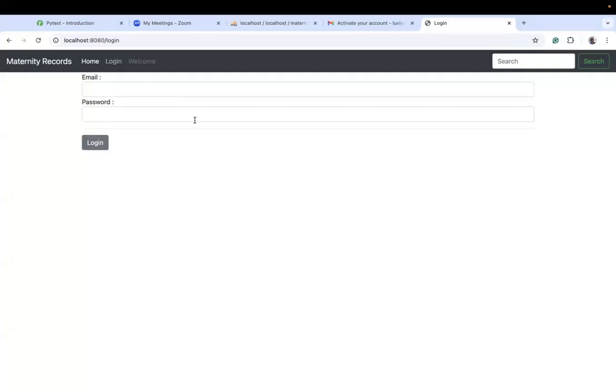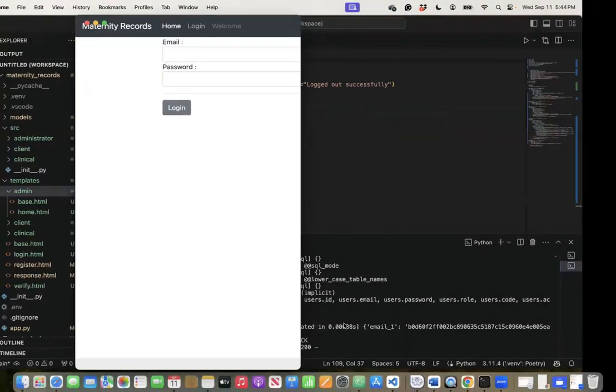And it still stays on the login page. It did not go forward. It did not give us the... it's still on the login route. It did not tell us successful or failed. It stayed there, and we don't know why it is there.